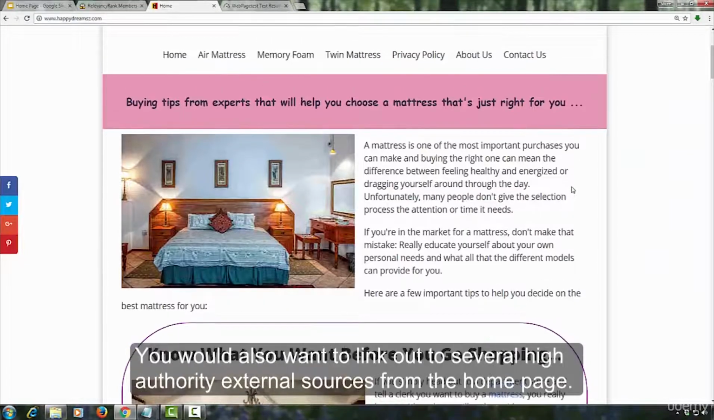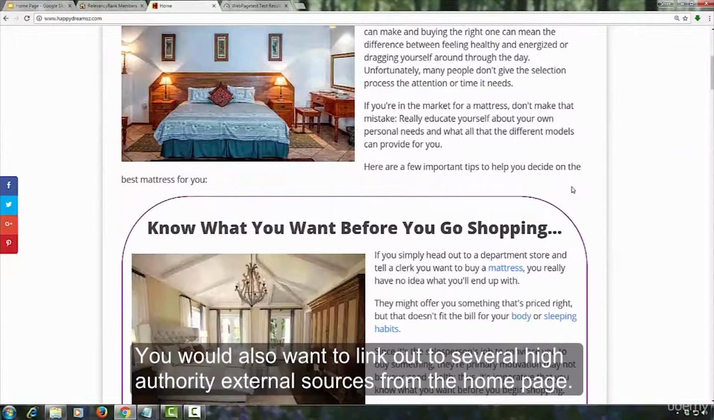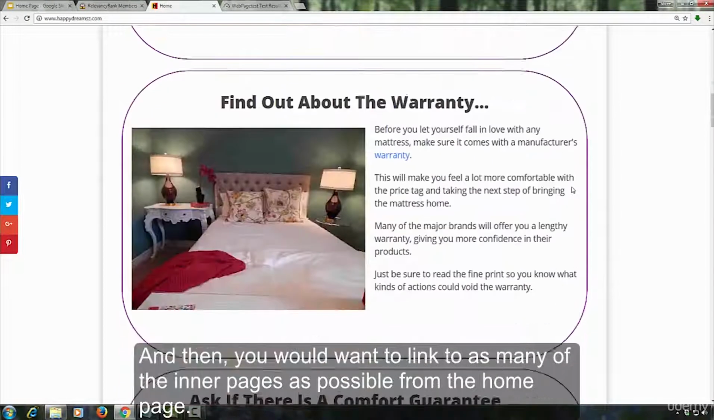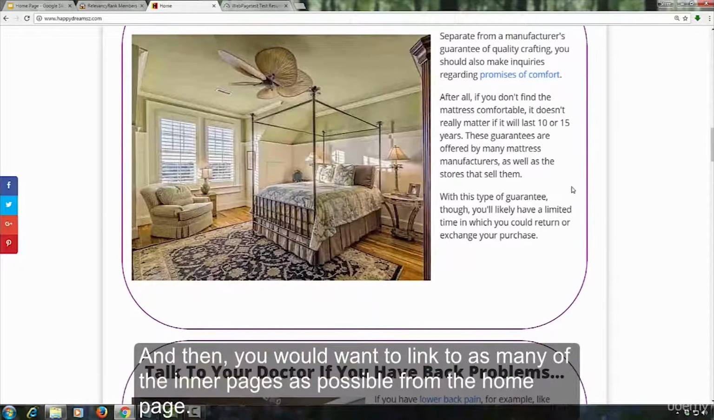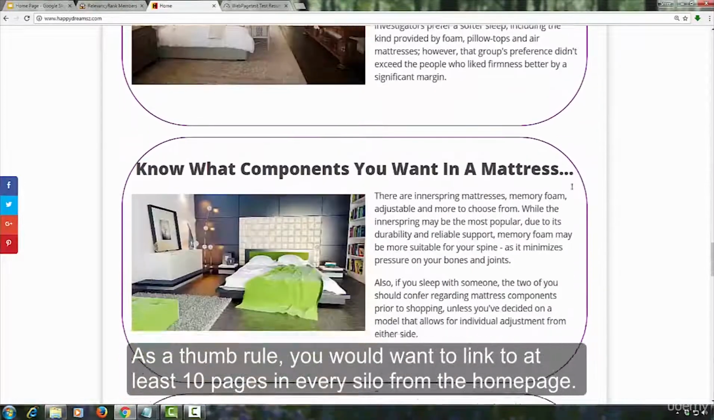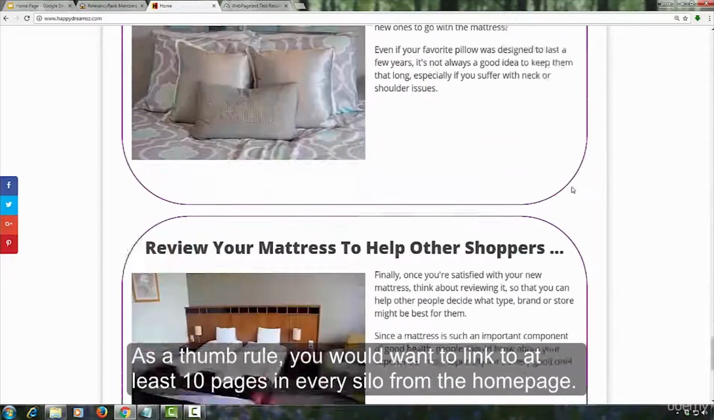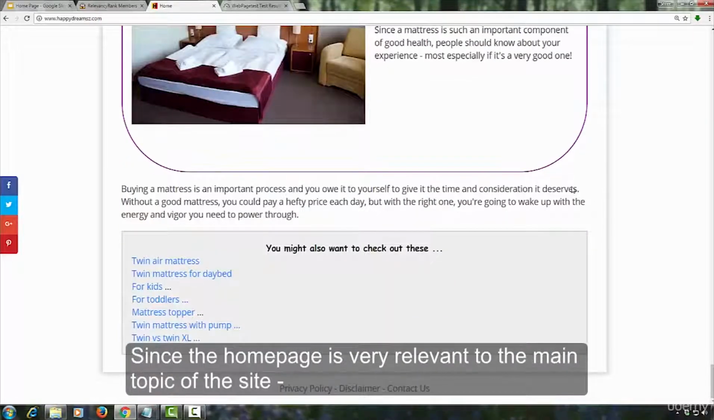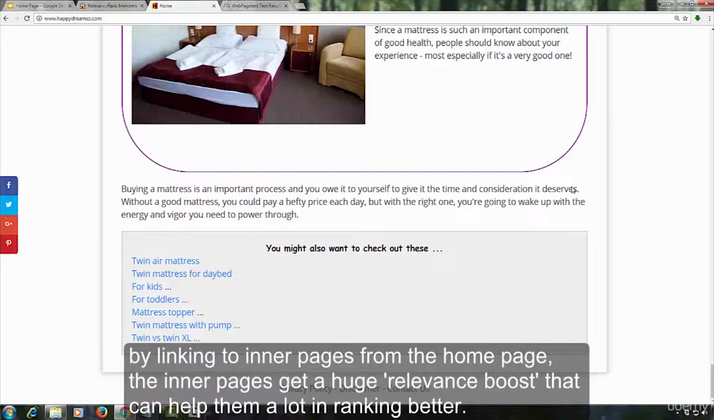You would also want to link out to several high authority external sources from the home page, and then you would want to link to as many of the inner pages as possible from the home page. As a thumb rule, you would want to link to at least 10 pages in every silo from the home page. You could even link to every page on your site from the home page. Since the home page is very relevant to the main topic of the site and it has a lot of link juice, by linking to the inner pages from the home page, the inner pages get a huge relevance boost that can help them a lot in ranking better.